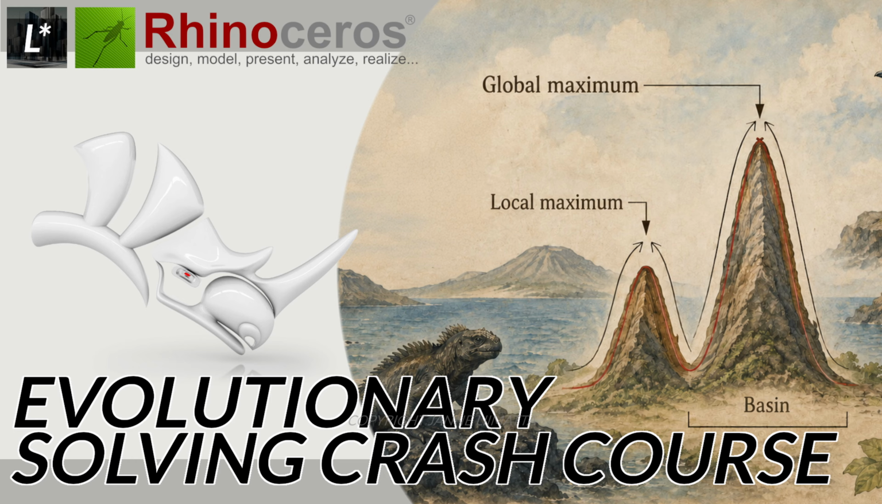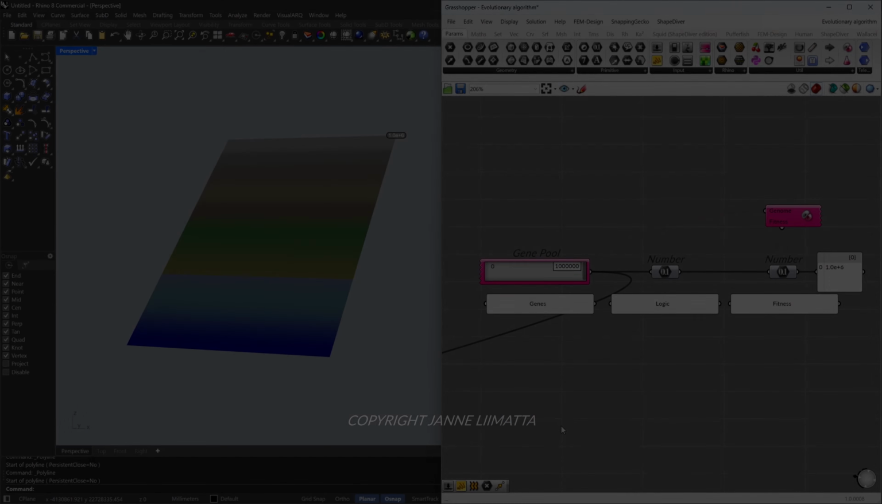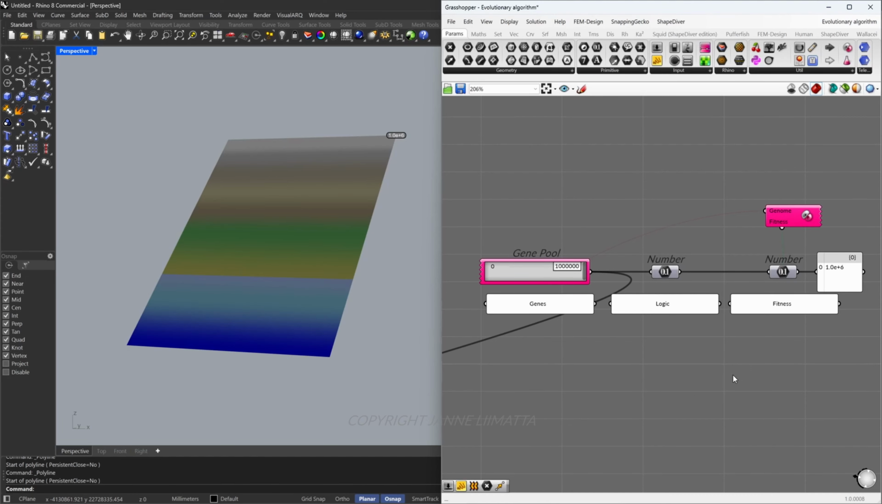Let's get to examples. I will be using Galapagos for this as it is available with Rhino and easy to use. At the core, we have a script like this. First, we have the genes. These are our variables or parameters. They can be changed by Galapagos component.